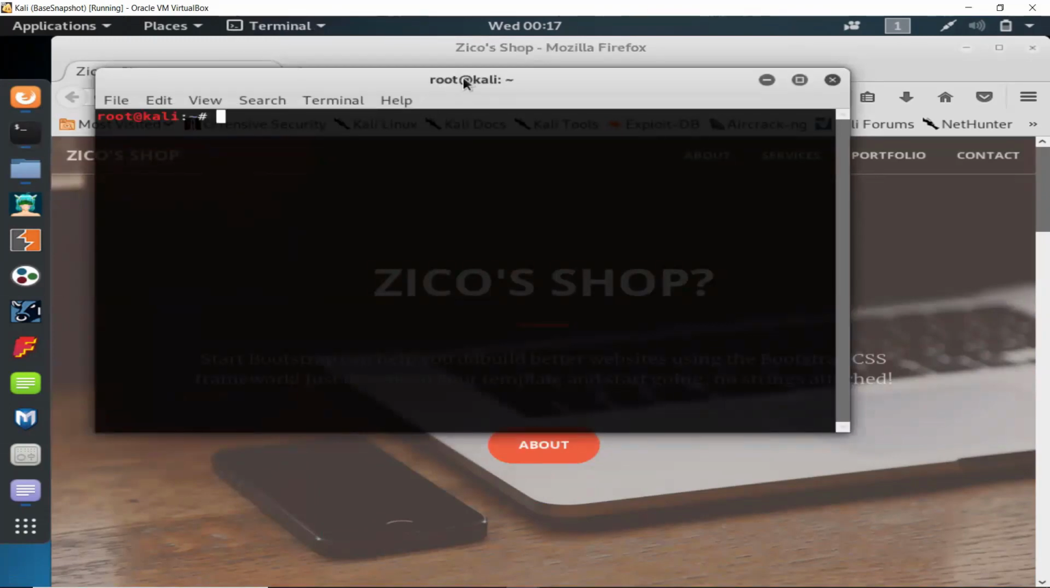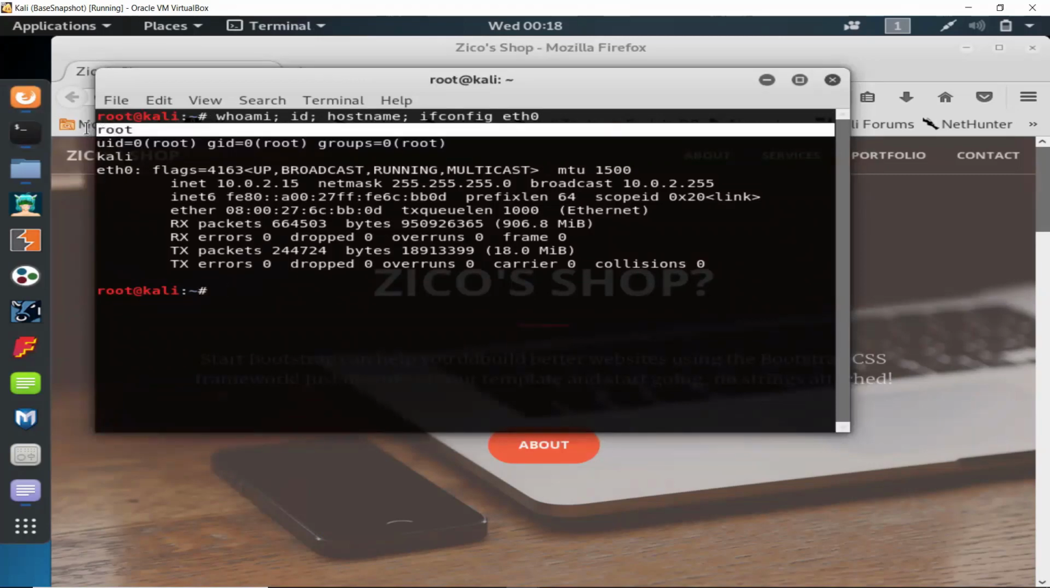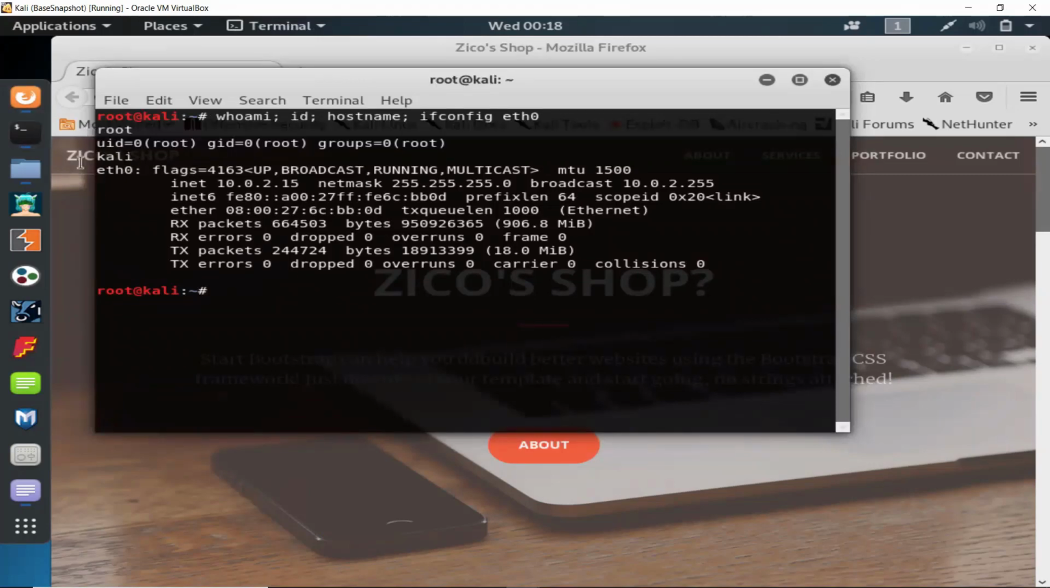But before we do that, let us identify my attacker machine. So I'll be running a couple of commands that will help me uniquely identify my attacker machine. Right, so the output you see, who am I? I am root, I'm the root user. The machine name is Kali and my IP address is 10.0.2.15. Now let us start attacking this machine.